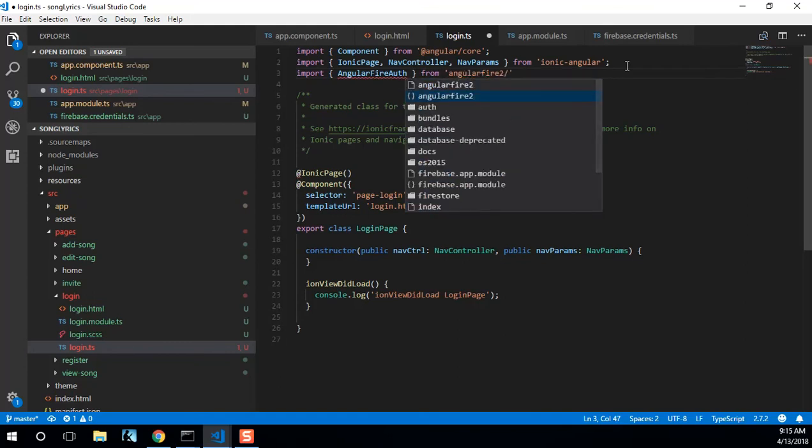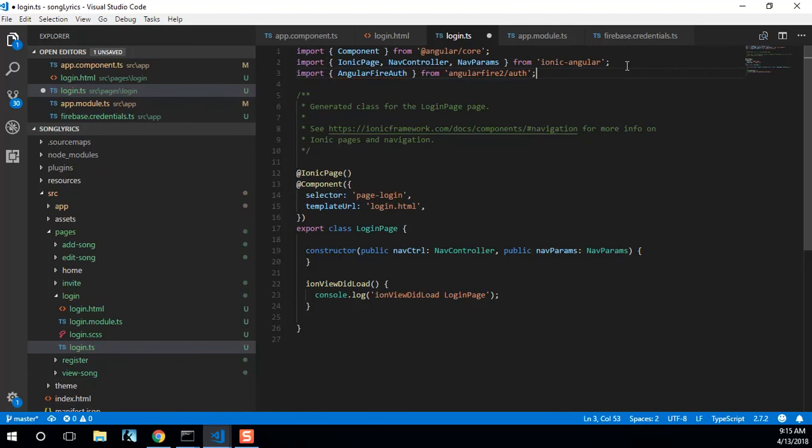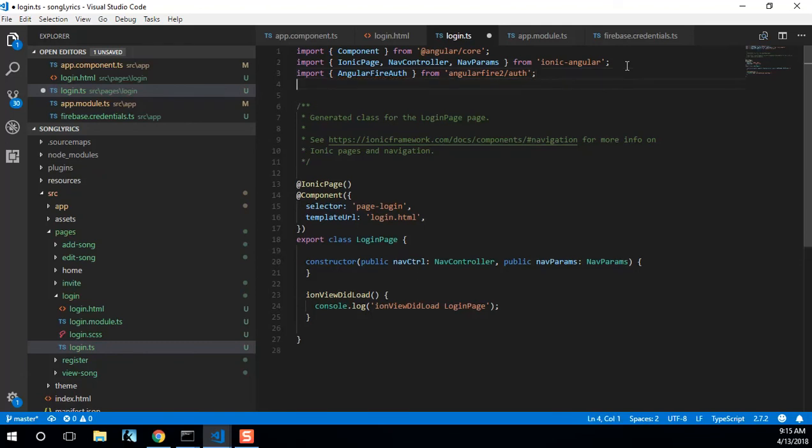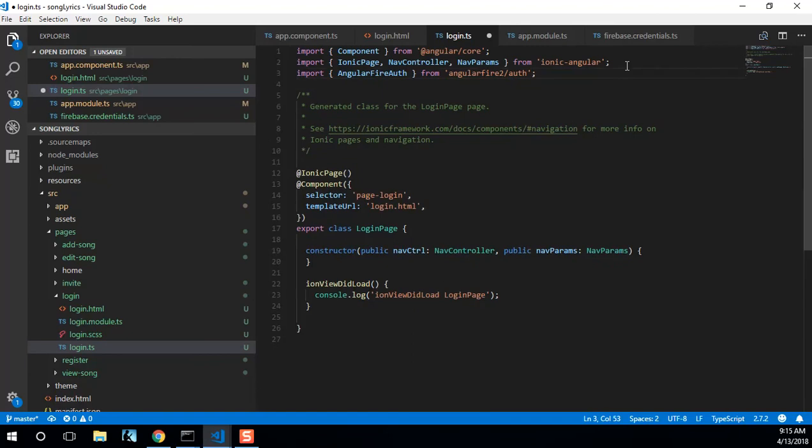Angular Fire 2 off. And that's it. Okay.